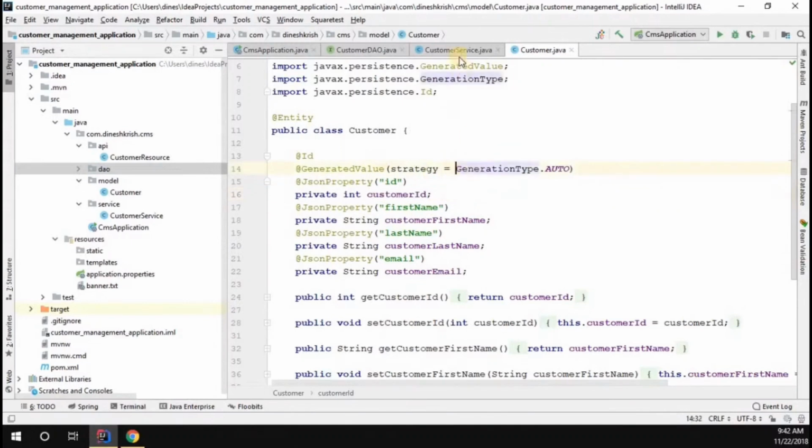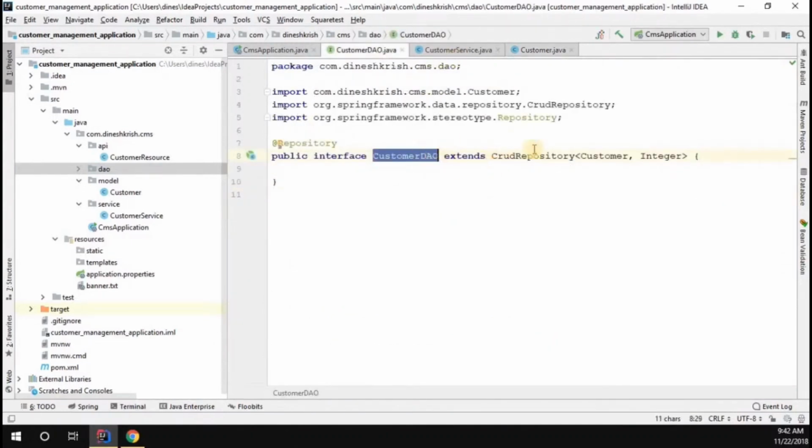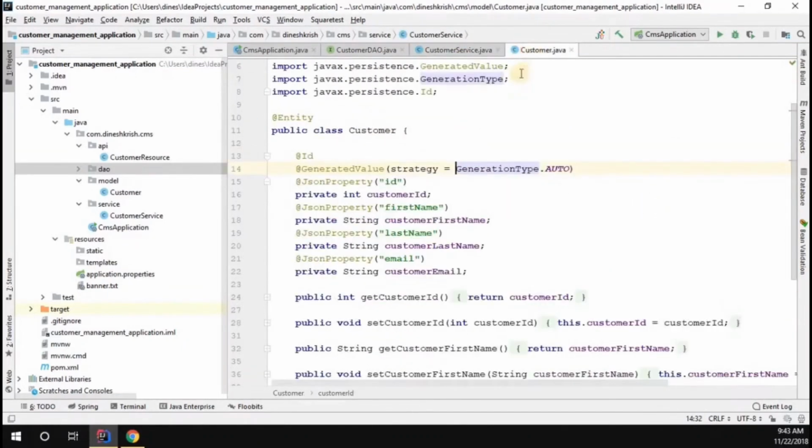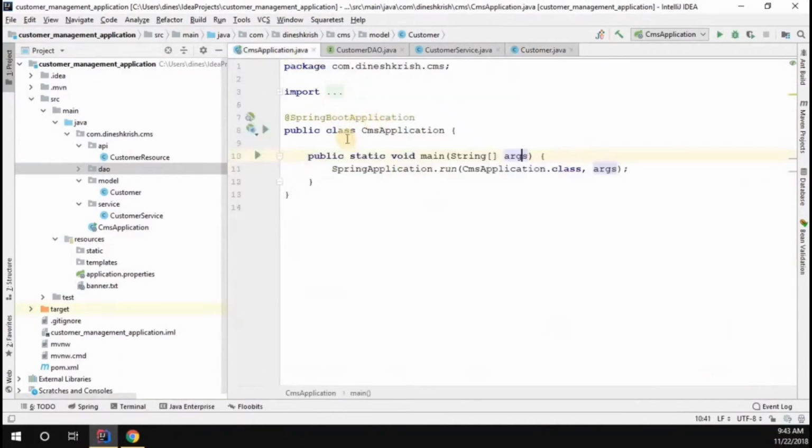insertion, right? So we created the interface, we extended the CrudRepository, then we added the type of the class that we are dealing with, then the ID type of the particular entity, right? So everything is done. Now let me introduce one more annotation.